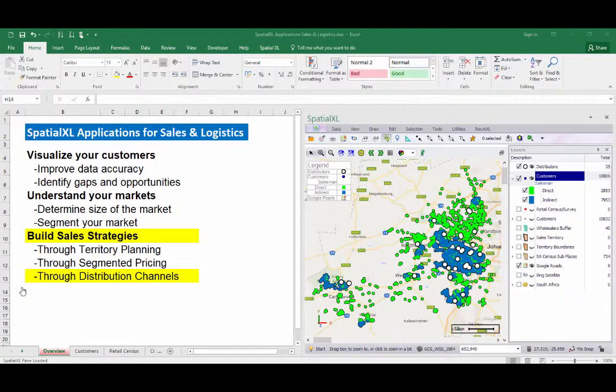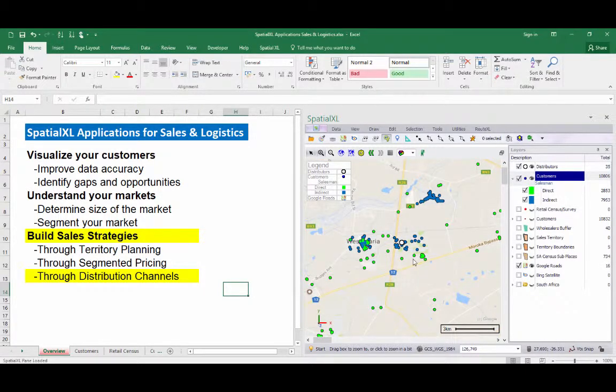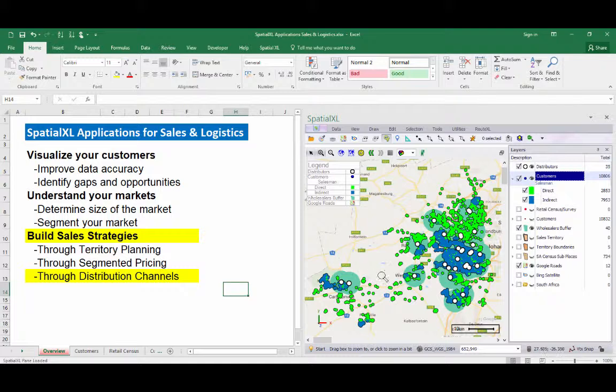And finally, we can use SpatialXL to assist with building the most relevant distribution channels for our customers. For example, we could analyze the area around a single distributor within, say, a 5-kilometer buffer or walking distance. We could identify the type of customers in this area, look at volumes, and decide on which of these customers to assign to the distributor and which to service directly. These customers can then be clustered and routed by distribution channel for all our customers.